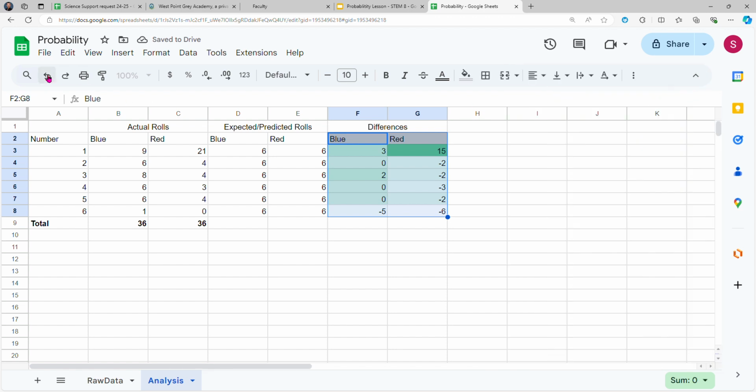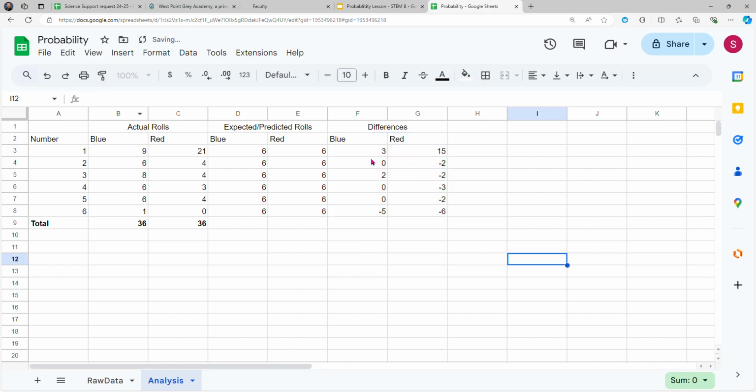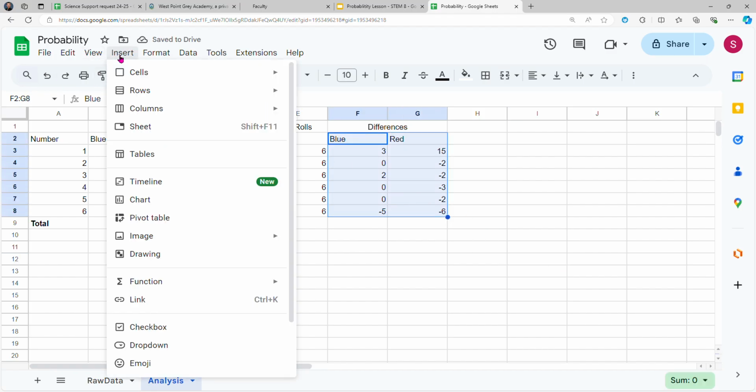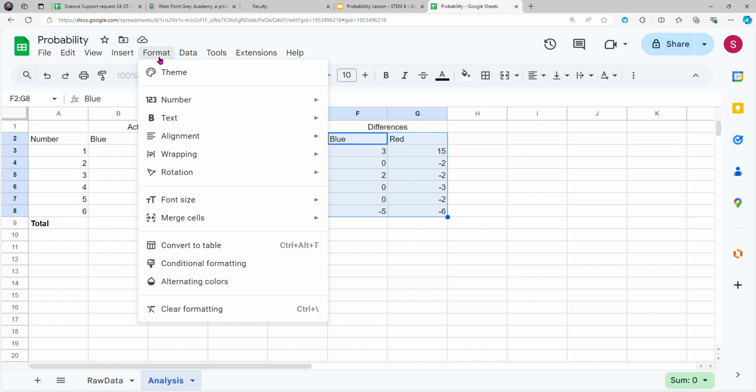Can you pause? Yeah. Wait, where do you get the thing? You just do insert. Yeah, you select the squares. It's under format, not insert. Yeah, and then conditional formatting means, hey, you're going to set the colors. Format. Okay. I'm still filling in the differences.